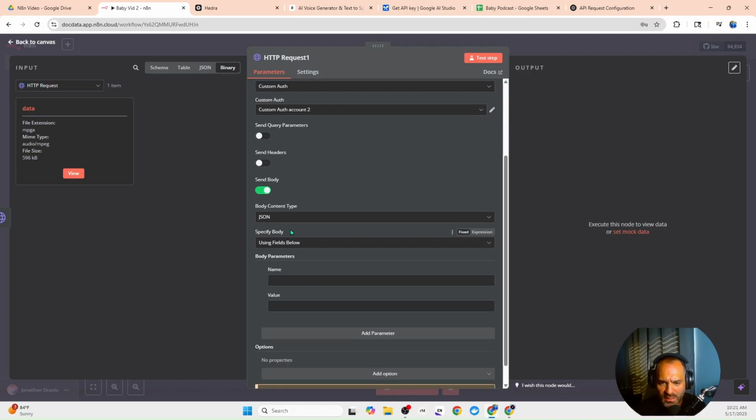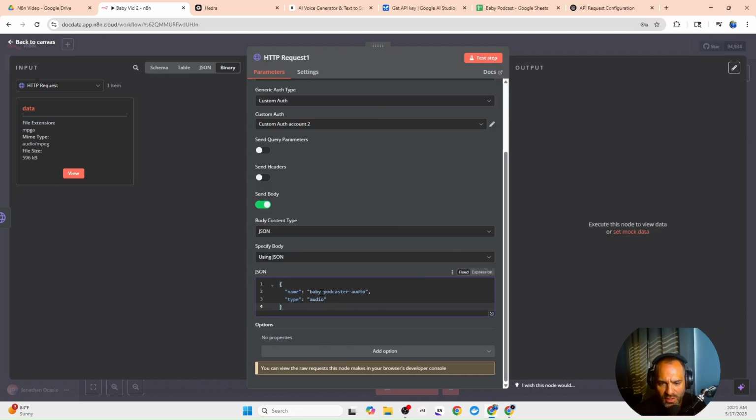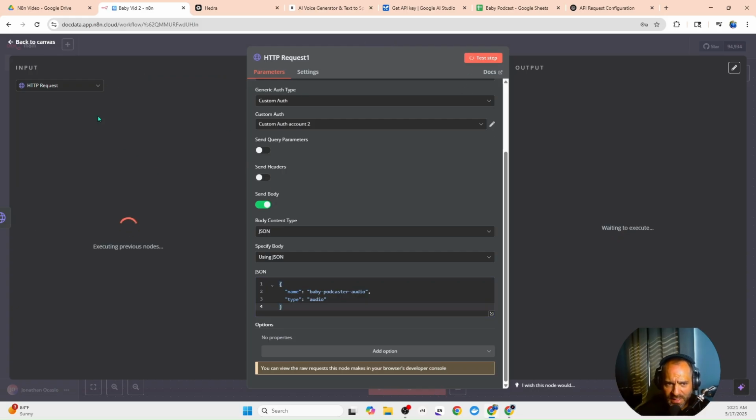Next we're going to go to JSON. We want to change this to using JSON, and then we're going to copy and paste this. Here is the text that you need in the JSON. Take a screenshot of this and do the same thing. I'm going to test it so you can see what happens. It's going to get processed and it's going to give me an output of some information over here.